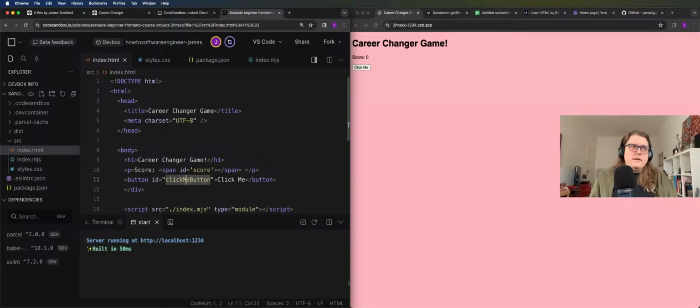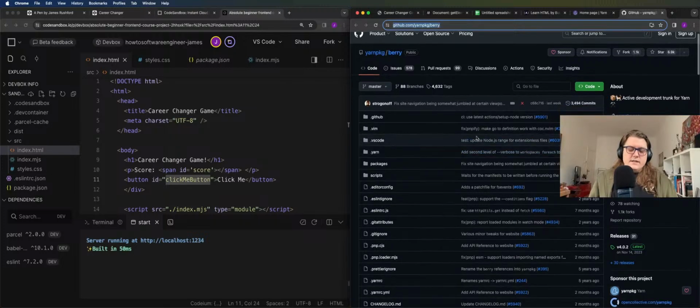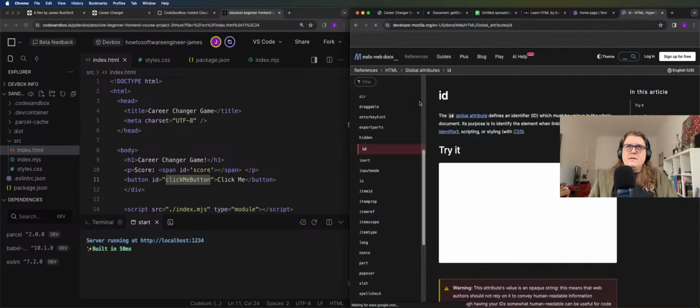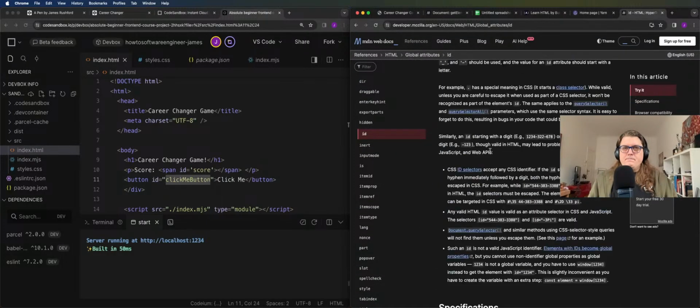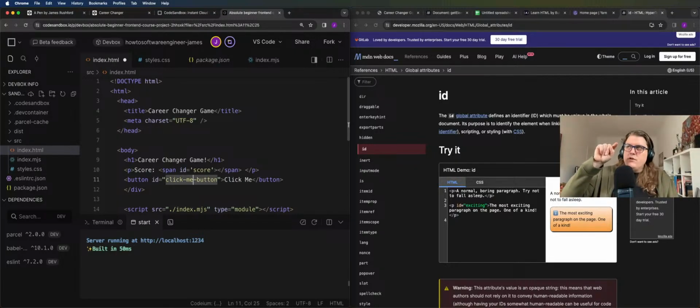Now I think in IDs, yeah, we do. If you look at an example of an ID, MDN ID, this is another thing that you just have to get used to because this works, right? But it's not technically correct because in HTML we don't do camel casing. Camel casing is where the first letter of each word starts with a capital.